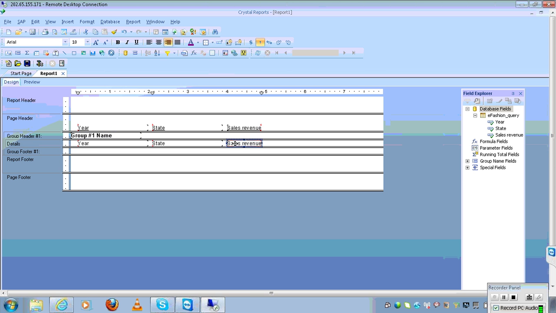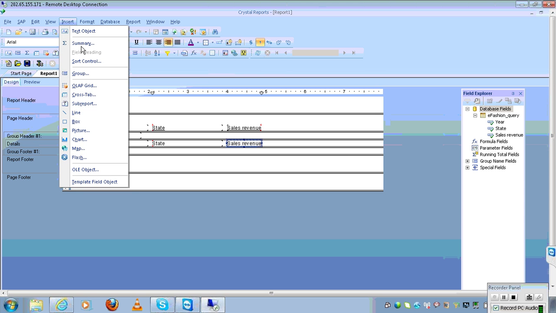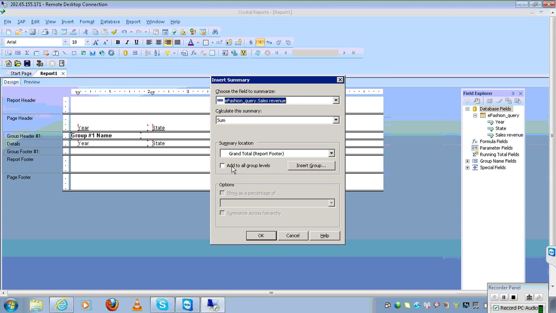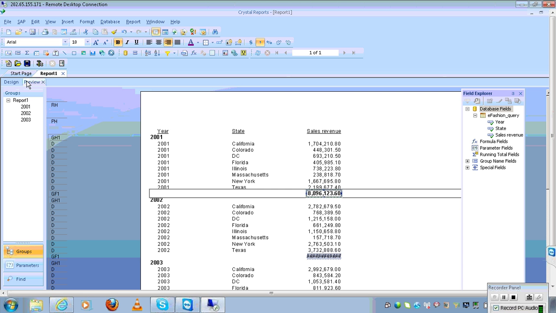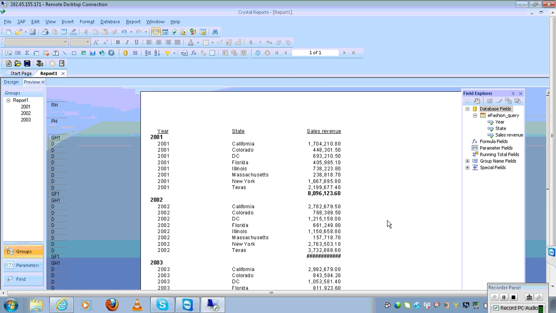I want the sales revenue subtotal. Insert, summary, all the group level. Then automatically, group footer level, that belongs to year. Report footer level, this is grand total. Two boxes are added. One box is subtotal, one box is grand total. Preview, automatically that will be updated here.